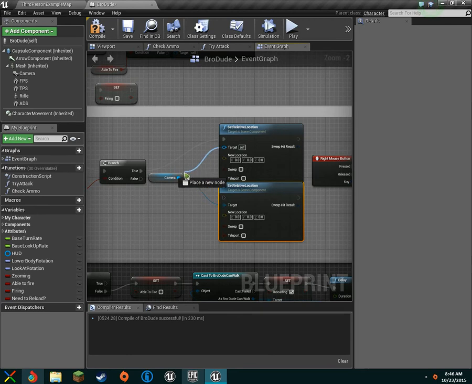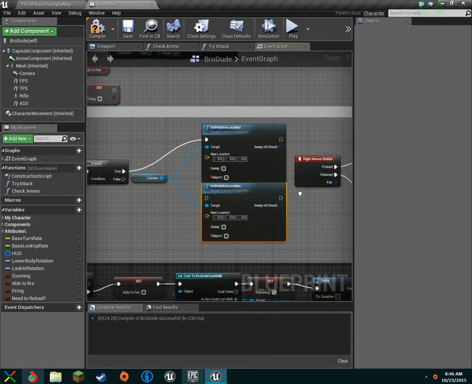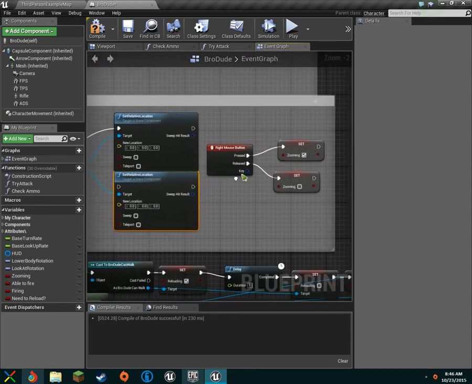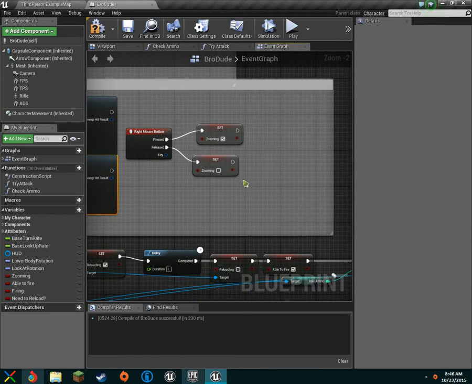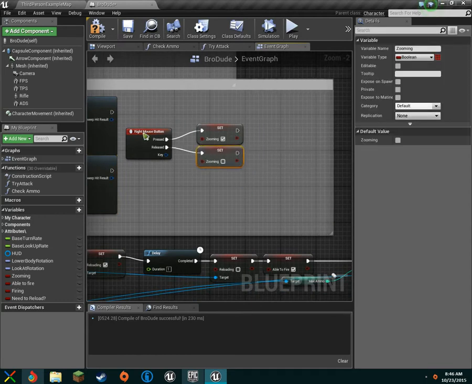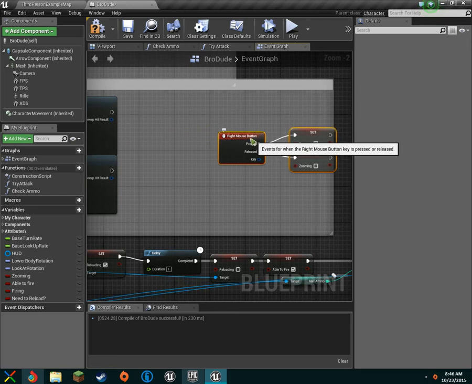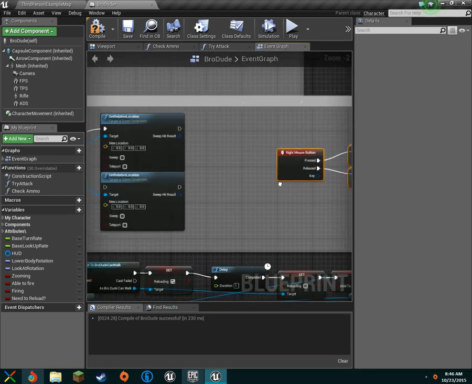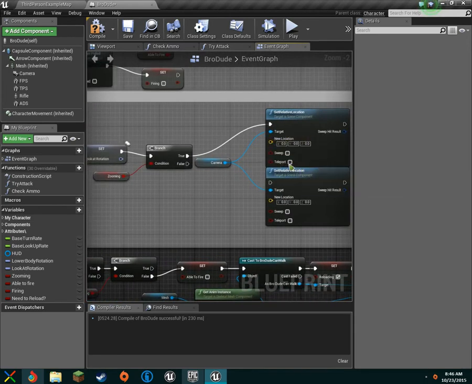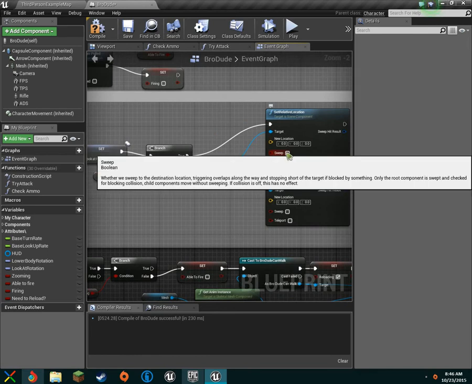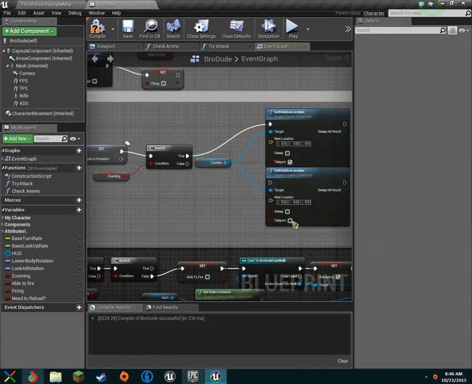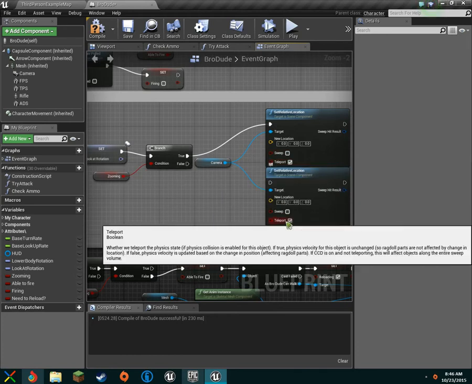And then we're gonna duplicate this, and then both of them, of course, the target's gonna be the camera, but we need to translate it to our new location. So we need to get a relative location. Yeah, we're just gonna teleport right there. Teleport. But I don't want to teleport.